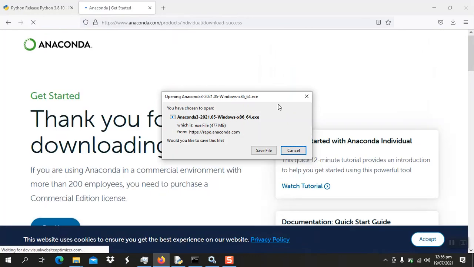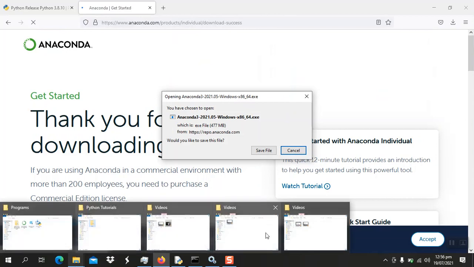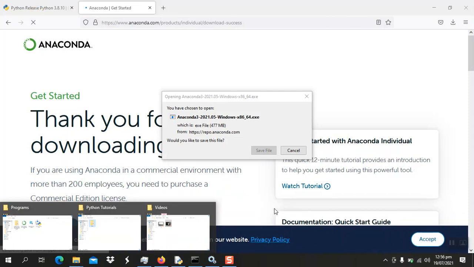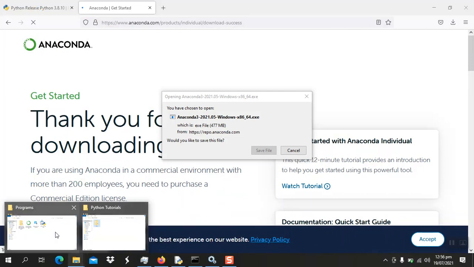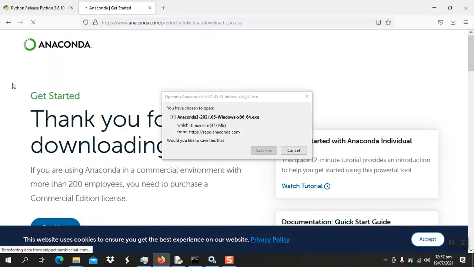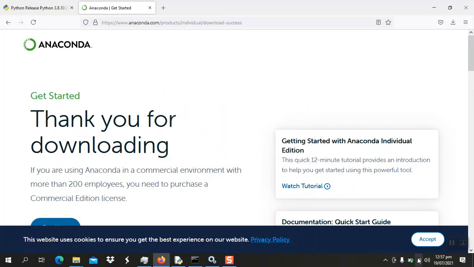I am not going to download it because I have the file, like I showed you earlier. Let me close this stuff. This is it, 477, I think. So I already have the file. Once you click save file, you'll be downloading the file. Take note of where it goes, maybe your downloads folder or whatever. I'm going to cancel this because I have the file. I don't want to waste our time here. So cancel.